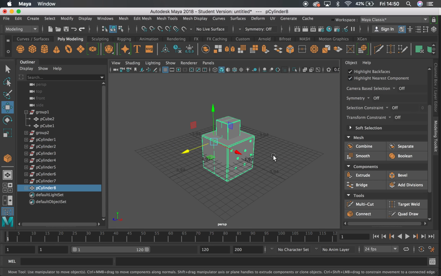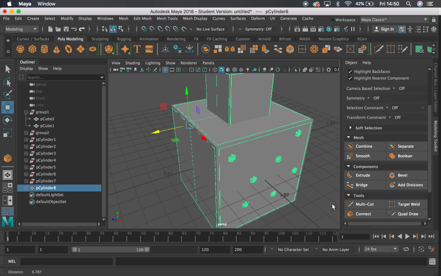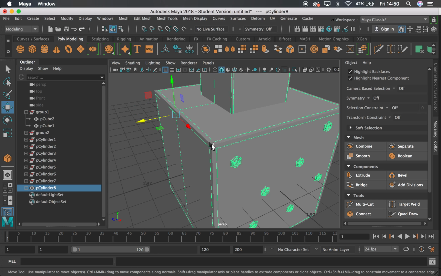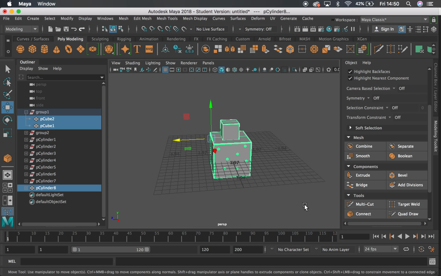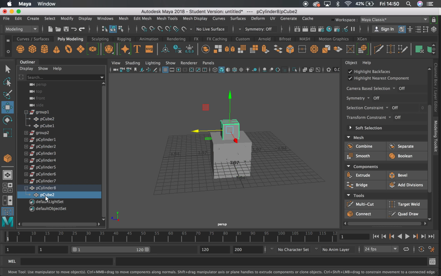I now want all the pivot points to be the same, because the pivot point of this big one is up here, and the pivot point of this one is actually in the center. So I'm going to grab everything. I'm actually going to unparent this.